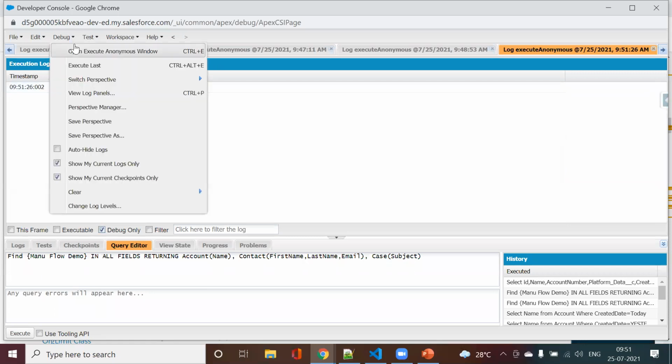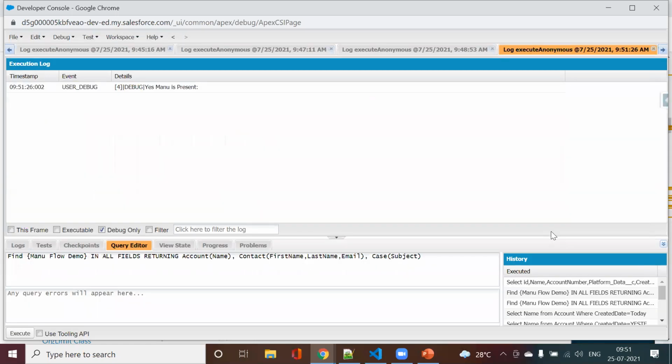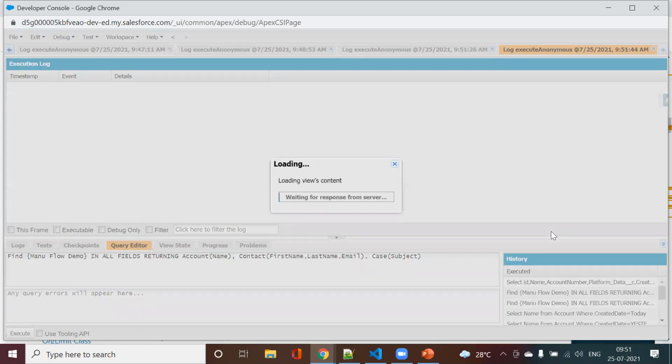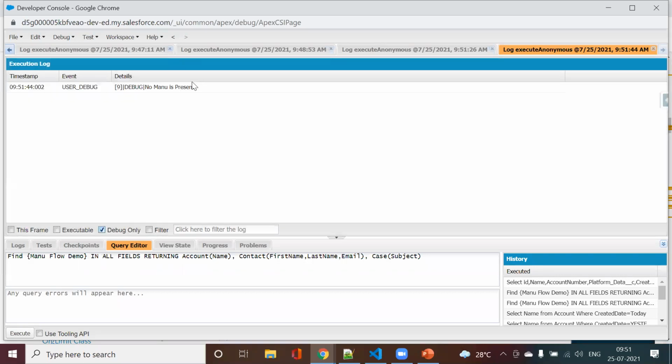Now let us try to add some other name. I write a different name. So now it should go into my next part. See, it went into the else. So is this clear? What I did was I used the set, added the unique records, and after that I used the contains method. Any questions on sets?